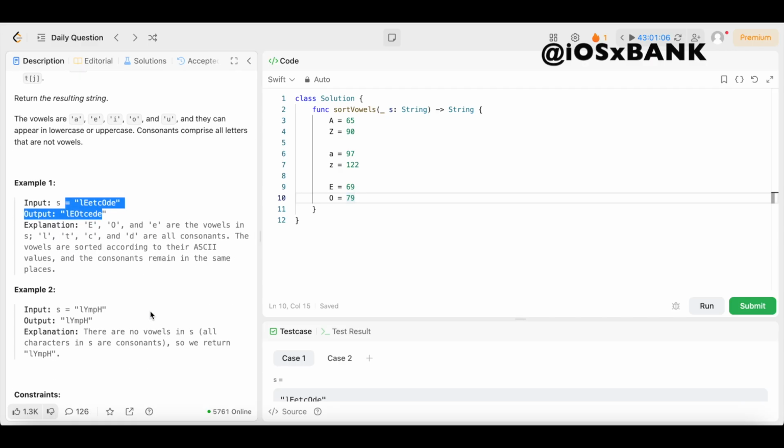So let's take a look at example 2. They throw a little trick question in here, and I'll tell you why when we get to it. It says input S equals lYmpH, with a capital Y and capital H. The output is unchanged: lYmpH.